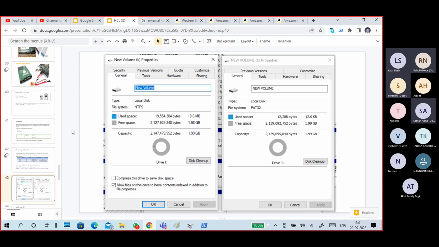In NTFS, we have compression and indexing, and you can also see the tab differences. For the I drive: General, Tools, Hardware, Sharing, Customize, Quota, Previous Versions, and Security. In the J drive: General, Tools, Hardware, Sharing, Customize, Previous Versions. The difference is that Security and Quota are missing in the J drive. At the bottom of the I drive, you can see the compress this drive and indexing options.